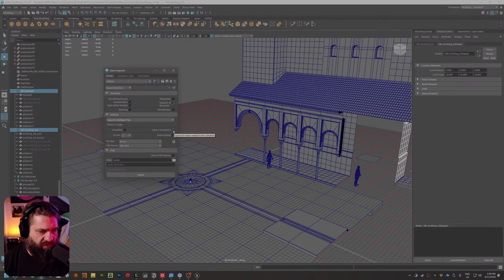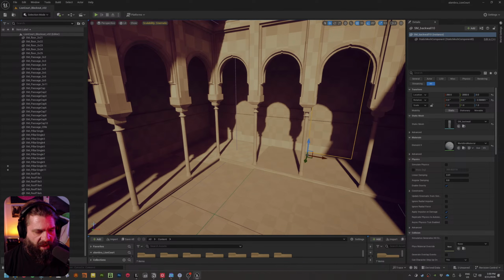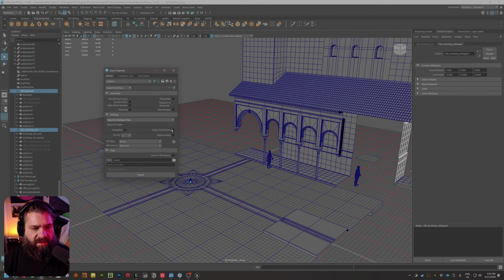Input connections is important to take off if you've got instances. If you're using anything with instances, you need to take this off, so I'll take this off. Inside of Unreal, up is set, right? So you need to always have everything in the up axis in here. So this you need to have in the set axis.